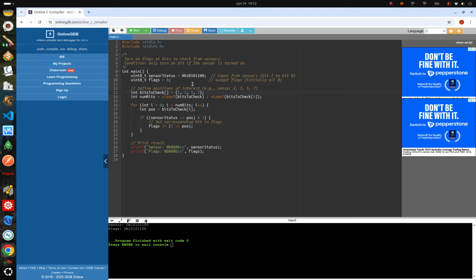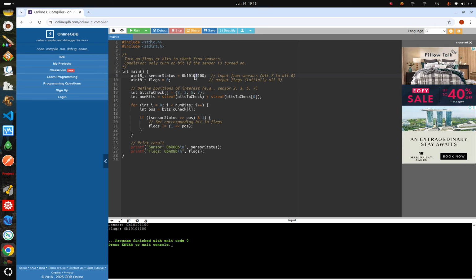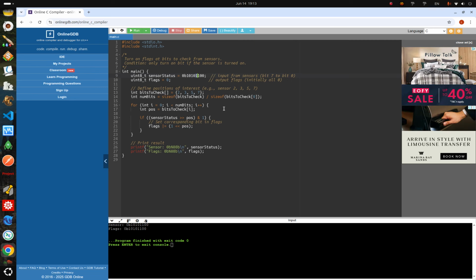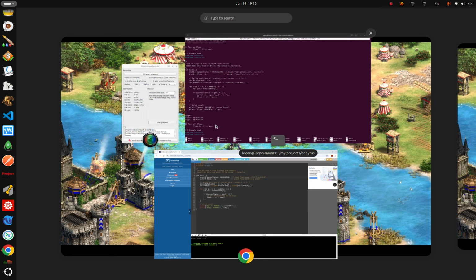For example, at position 3, say 0, 1, 2, 3, if this bit was 0 over here, then this check will fail, right? This one over here. Therefore, the flag will stay 0 at that position. So this is how you can use bitwise operations to turn on bits that represent a collection of flags, which is very cool.